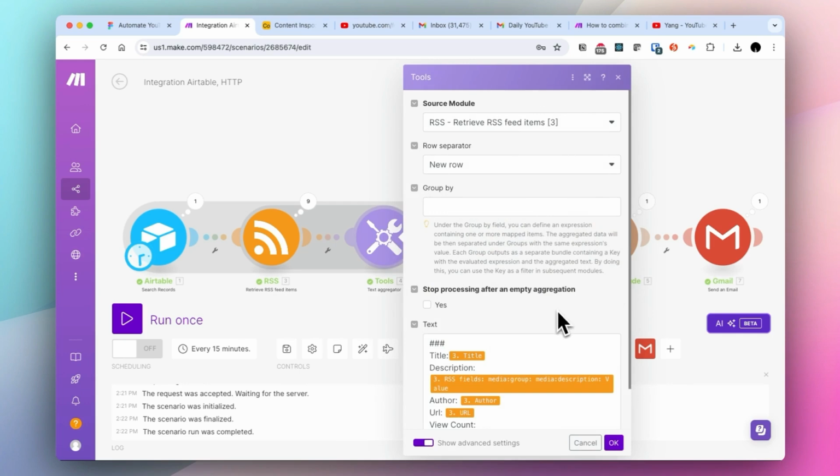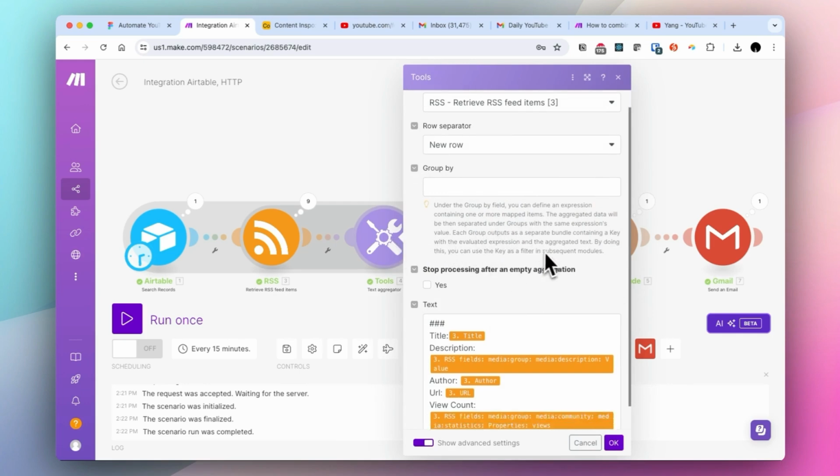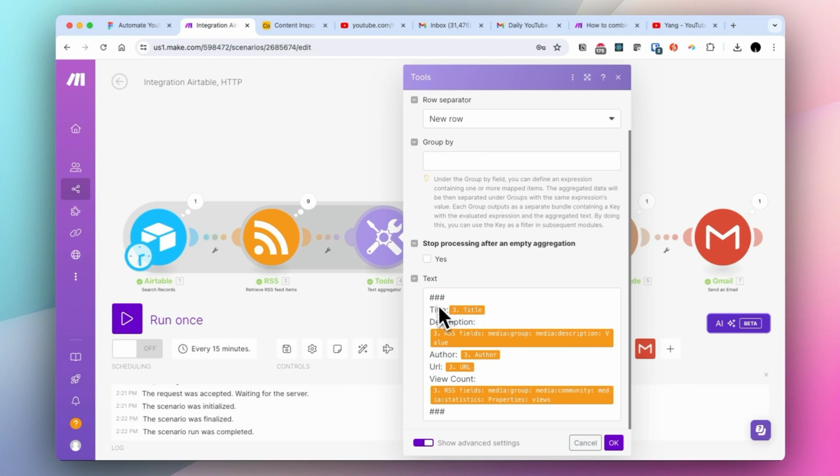So I'm using the text aggregator tool within make.com. And what I do here is I just create this is the title, this is the description, this is the author, the video URL, and then the view count. And then what this will do is for each channel, combine all of these for each of the videos into one big block of text.